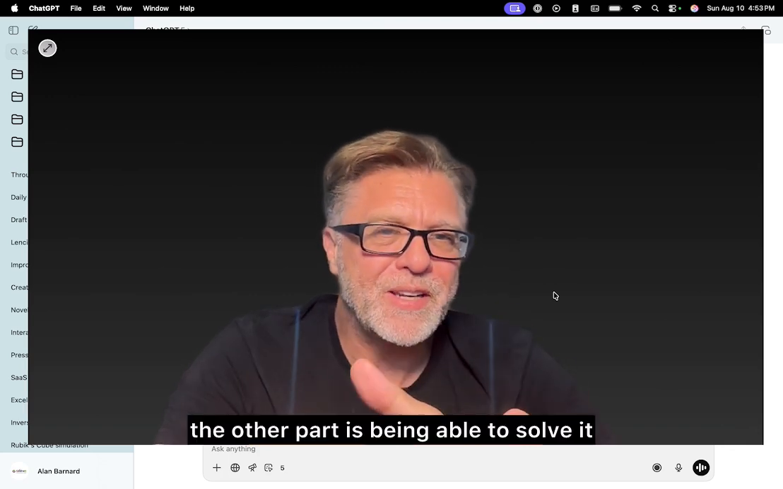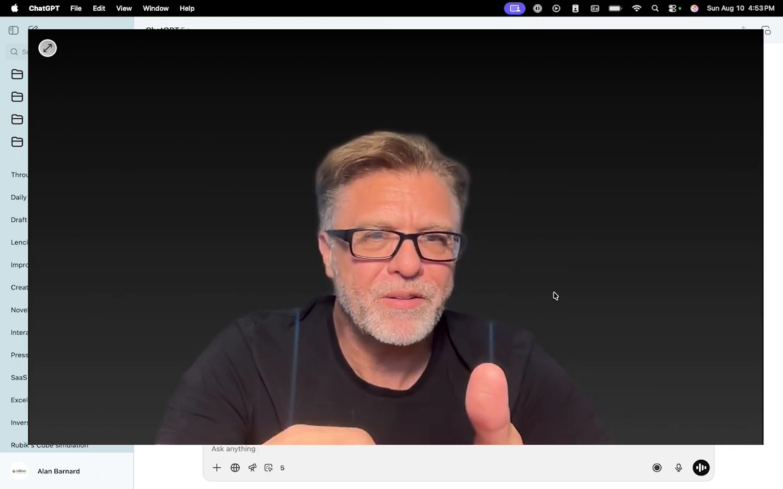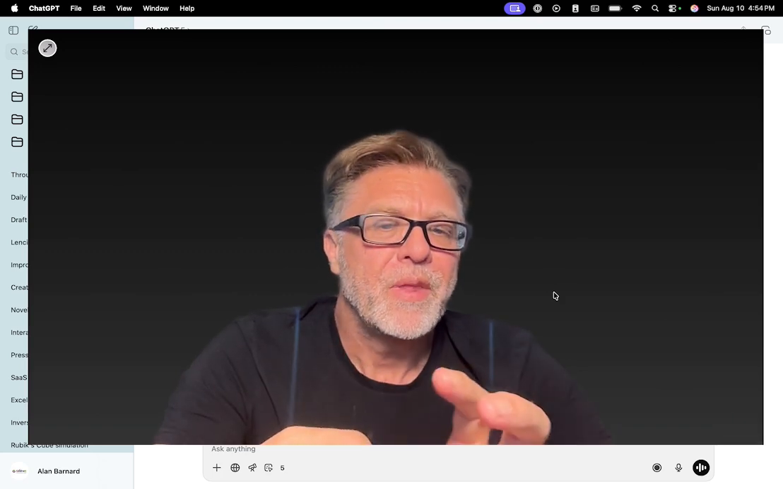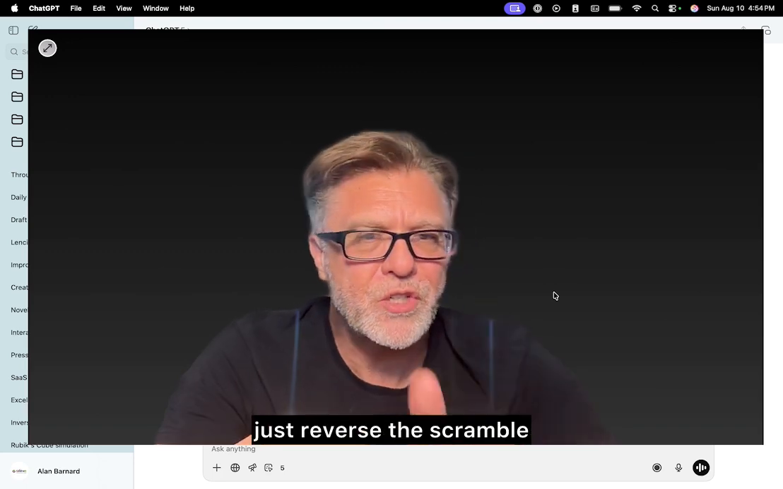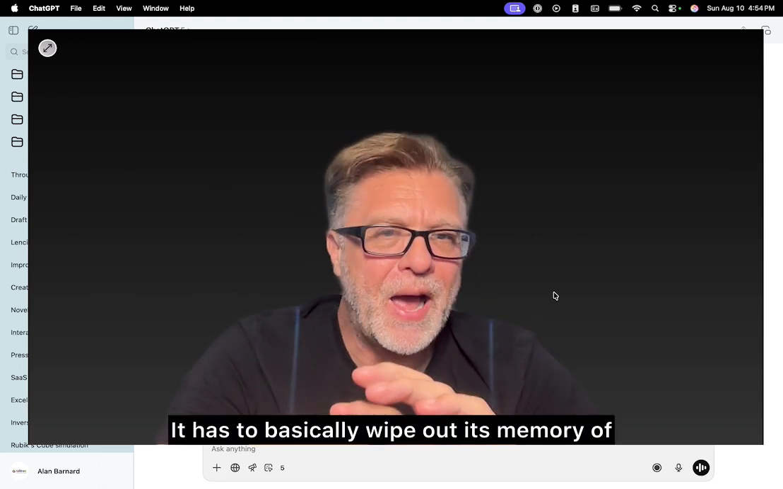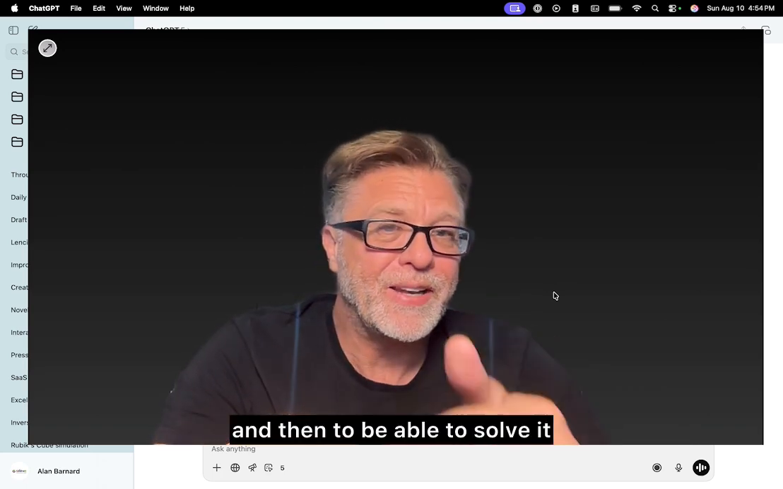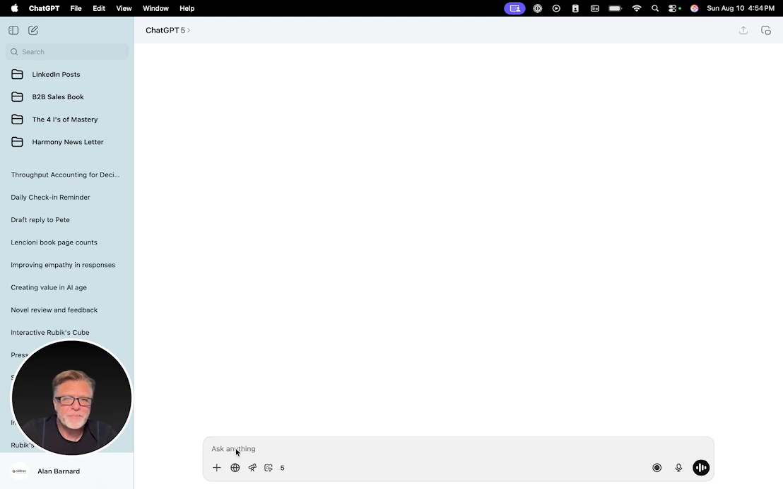And then, of course, the other part is being able to solve it. So once you've scrambled it, are you able to figure out how to solve it? And I want to build in randomness so it can't just reverse the scramble. It has to basically wipe out its memory of how it's scrambled and then be able to solve it. So let me show you what I've done.